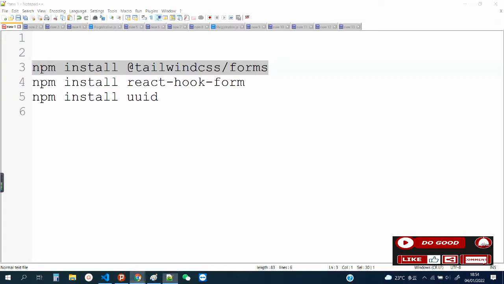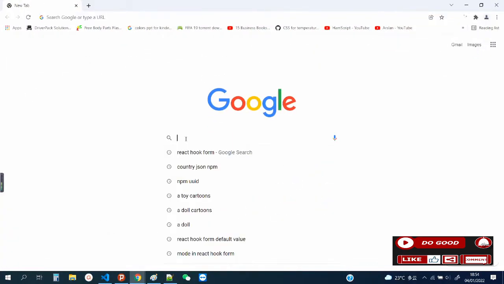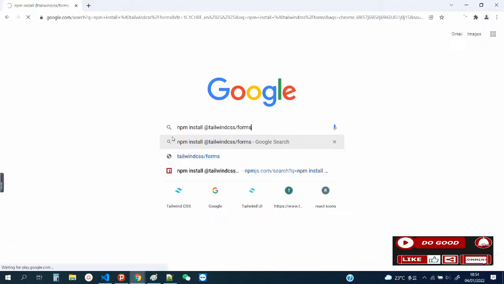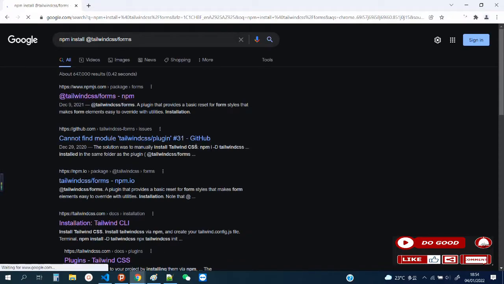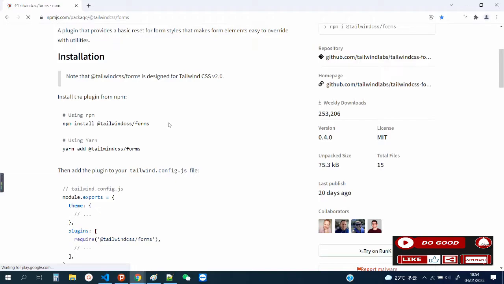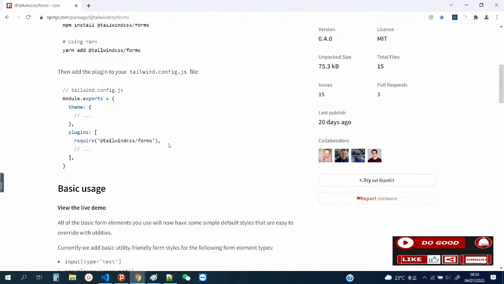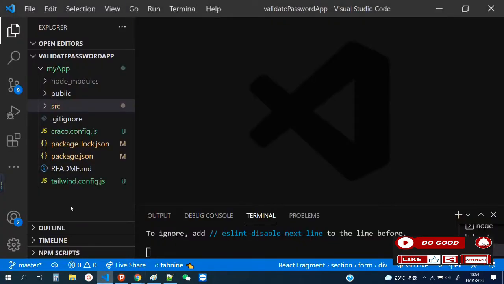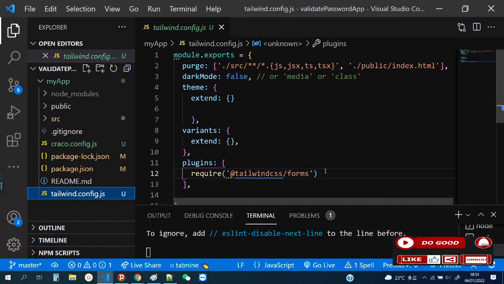Let's go to Google, then paste it there and check. Okay, the npm, we've done that. So after doing the npm, you need to do another one called require. So you copy this require, then you go to your tailwind.config file and paste it there. So this is mine, paste it there.